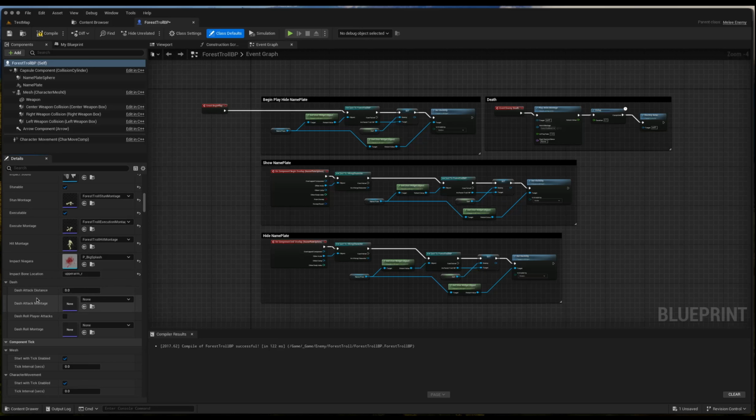So dash attack, the distance. How far away is it from the player that you'll do a dash attack? And I'm going to redo that into a little bit different of how the enemy dashes and how they actually dash. It's going to be better, because right now it's not. It's working, but it's not working how I would like it. We have a dash, we have a dash roll, player attacks true or false, and then we have the montage.